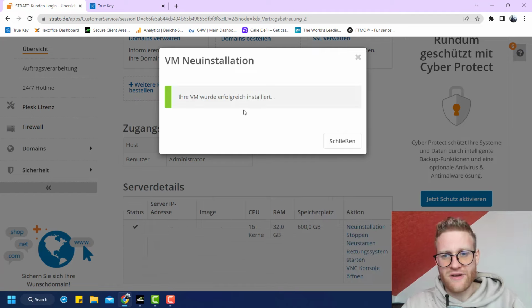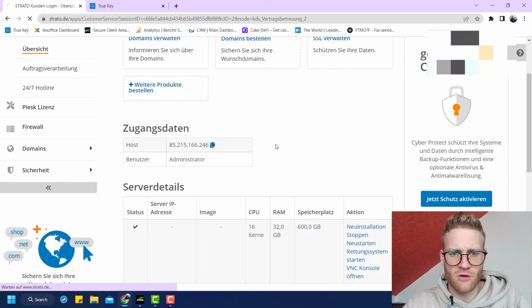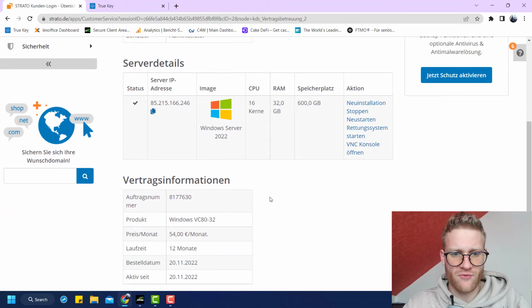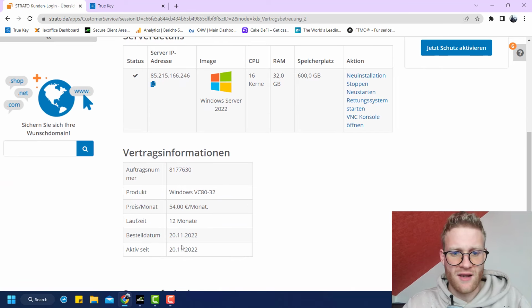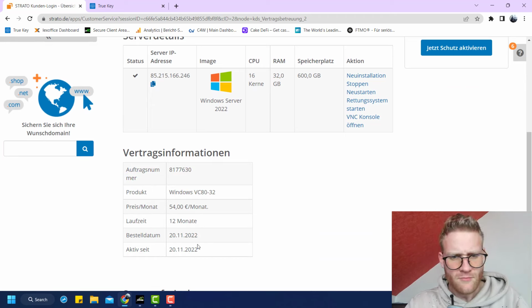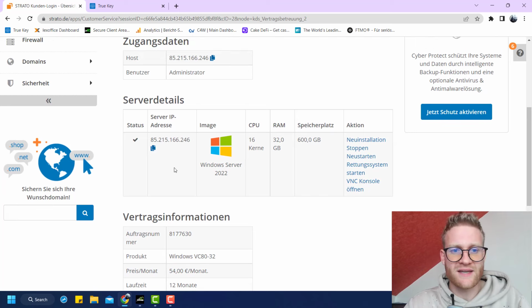Okay, so as you can see now, the virtual machine is installed correctly, and I can click on close, and now I should be able to see a small overview here. For me personally, it says how long my contract is going. This is a 12-month contract and what I pay per month. And also I can see the IP address. This is what we will need later on. And we especially need the password that we just set.